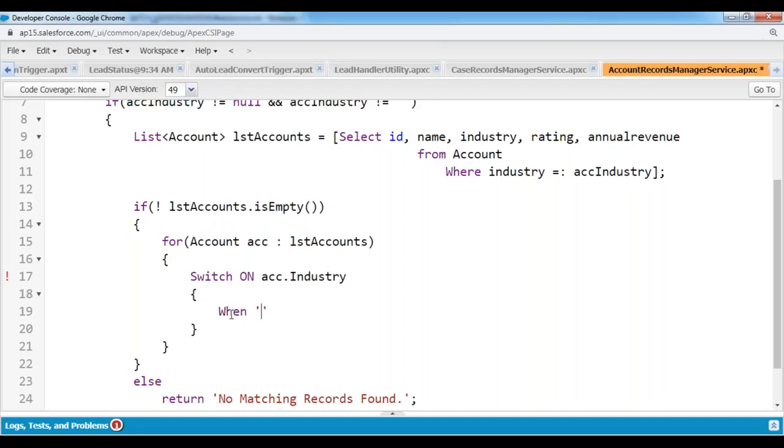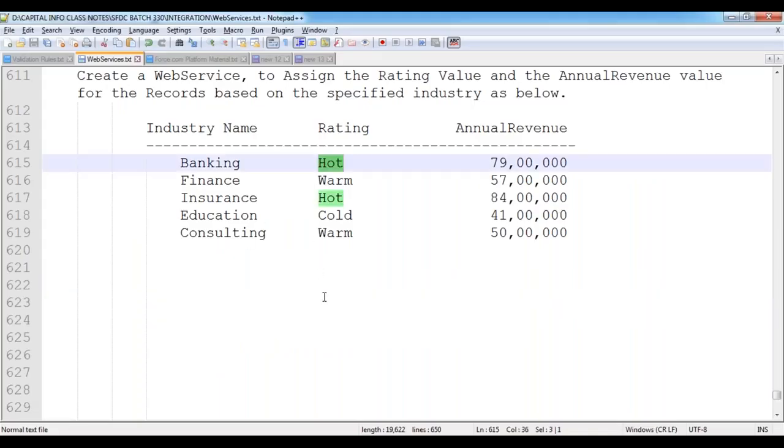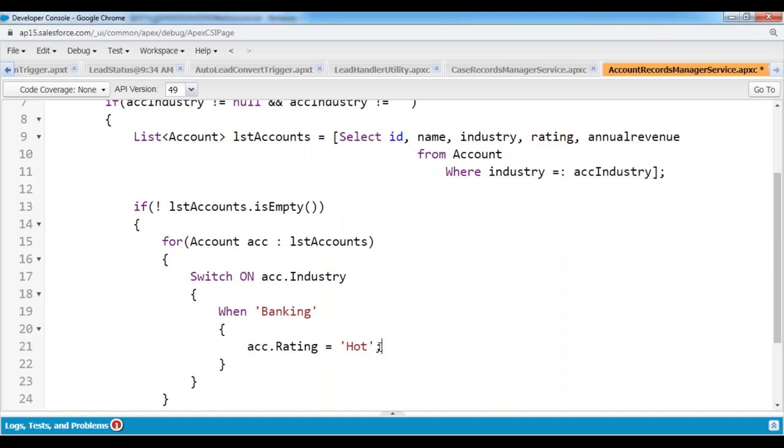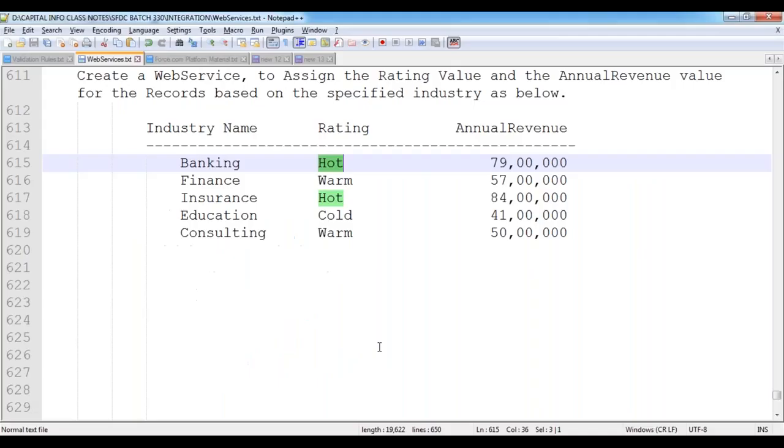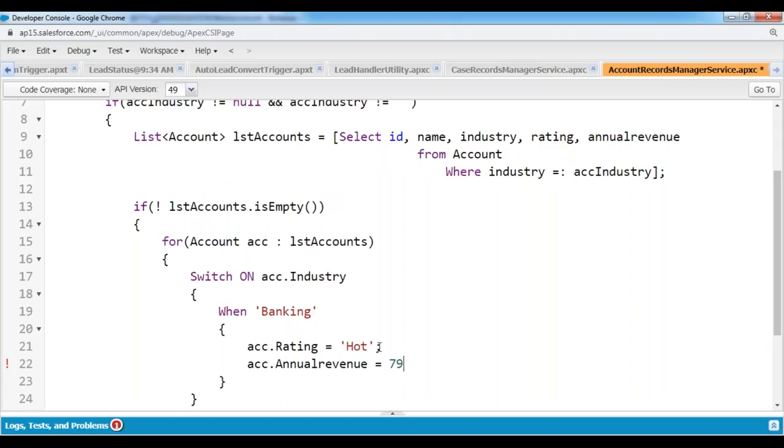So when the industry value is equal to banking, then I would like to assign the ACC dot rating value over here. ACC dot rating equals to... so for the industry banking, what is the rating value? I want to assign Hot. And ACC dot annual revenue, I'm going to be assigning the value 79 lakhs.